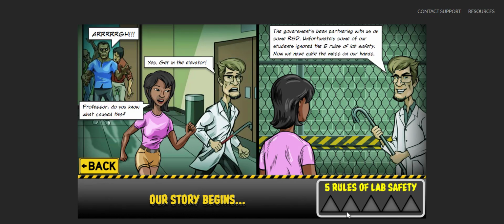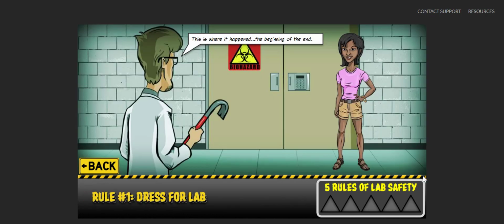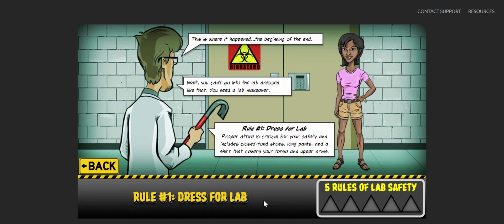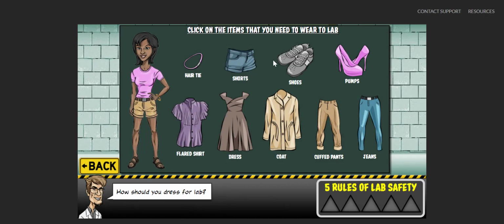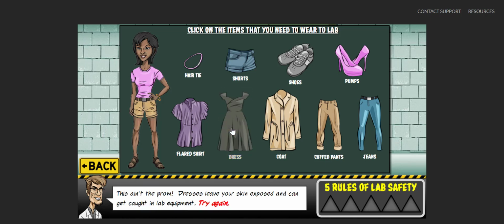It's going to take you through 5 different rules of lab safety. Okay, so for example, rule number 1, how to dress for the lab. Once you identify what you should be wearing, that's what you click on. So if you think, oh, they should be wearing a dress. If you are wrong, it tells you to try again. If you are correct, it'll tell you that you are correct. And once you have all the proper equipment on, it will come up with a little next button. So you're going to go through this whole thing again. This little guy down here talking to you is going to be important as you move through this activity.